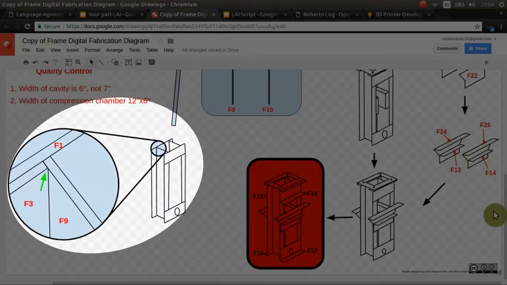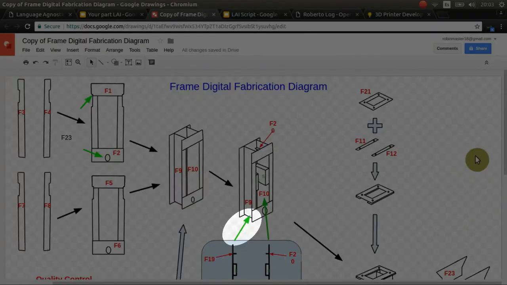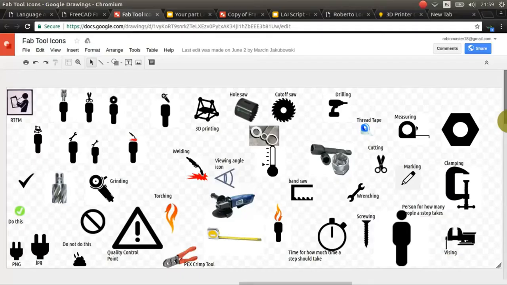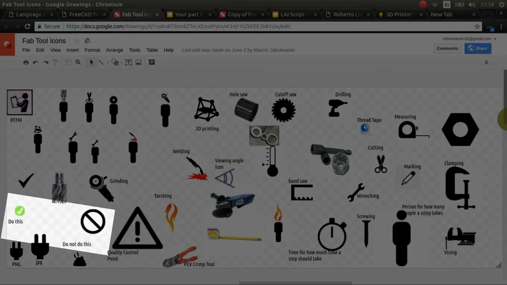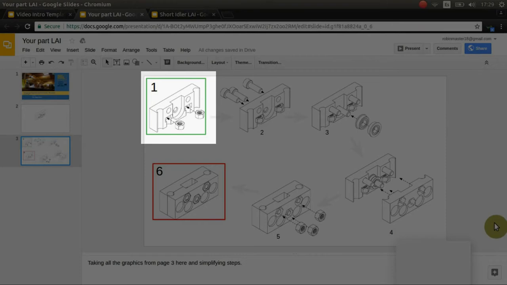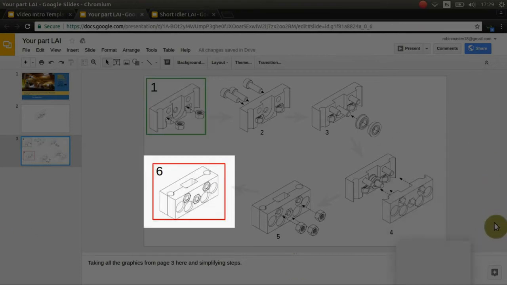Use magnifying glass bubbles to show specific details. Use arrows to point to specific details. Use fab tool icons as needed. Mark quality control points with the indicated icon. Use these icons over a step to show how not to do something, or how to do it. Color over starting steps with green and finish step with red.